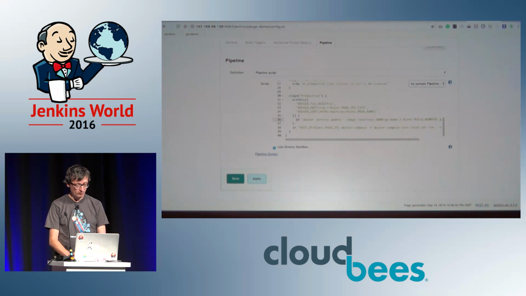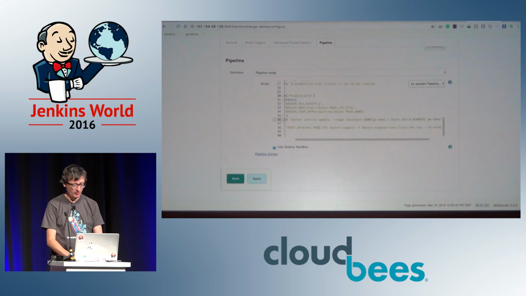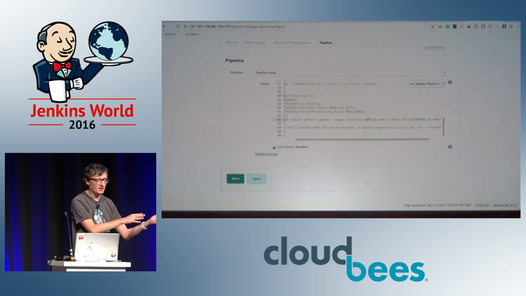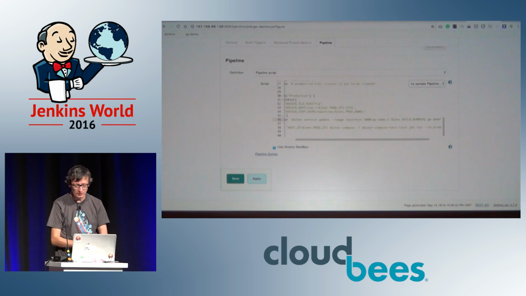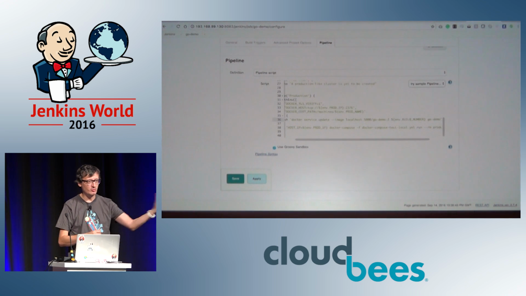And finally, I can update my service, because Go demo is already running in a cluster. I showed you, I did it manually. That was very awful, but that's how it goes. And now I want to deploy a new release, right?